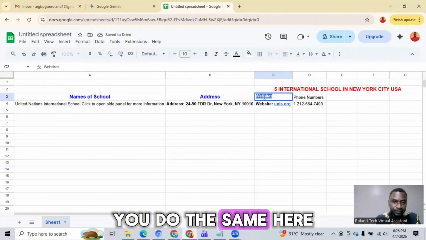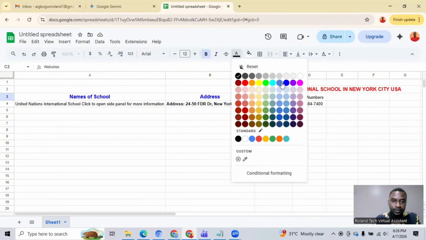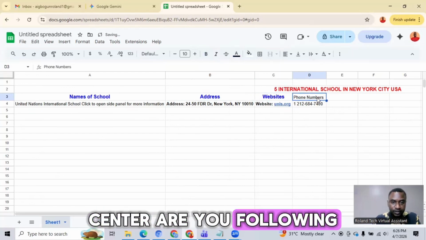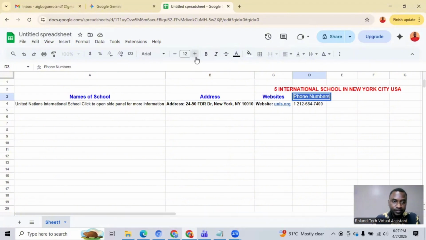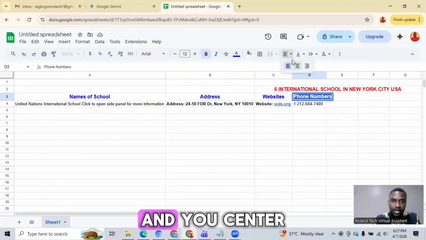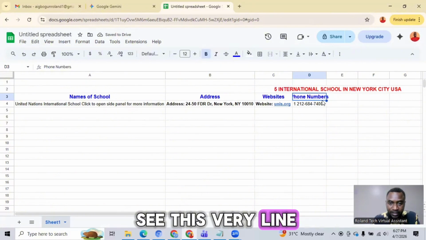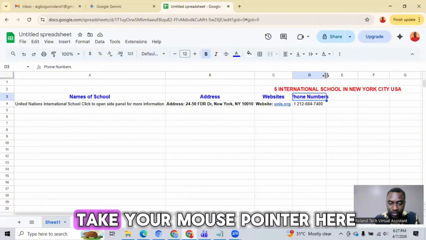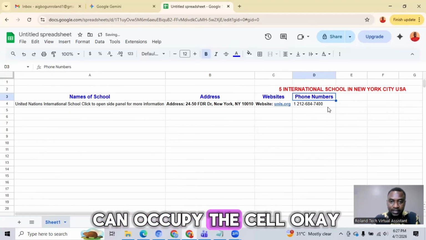You do the same here, blue, center. Are you following? I hope you are getting it correctly. And you center. So as you can see, this very line, this very cell, the number is out of the cell. So all you need to do is to take your mouse pointer here and drag it a little so that it can occupy the cell, okay?